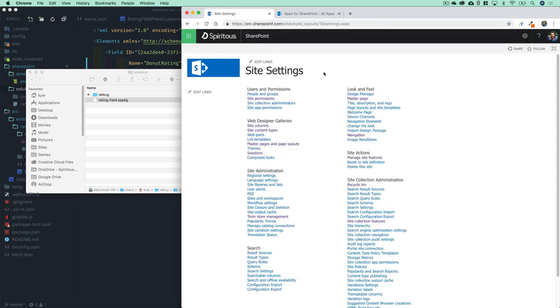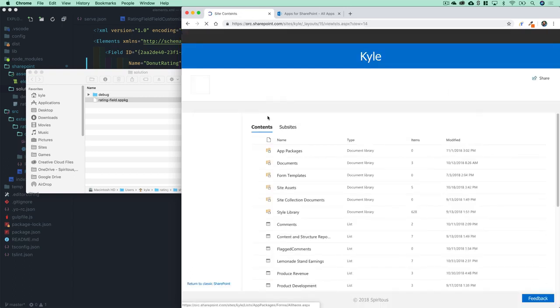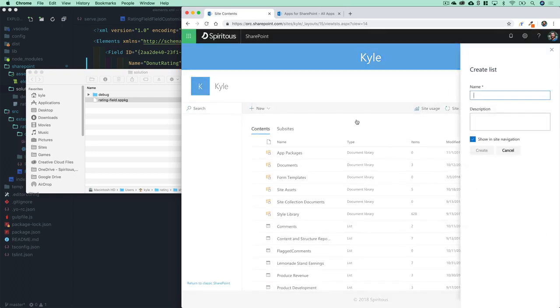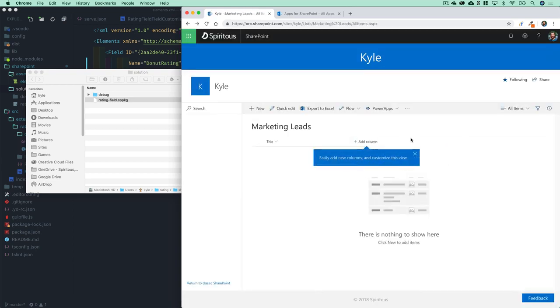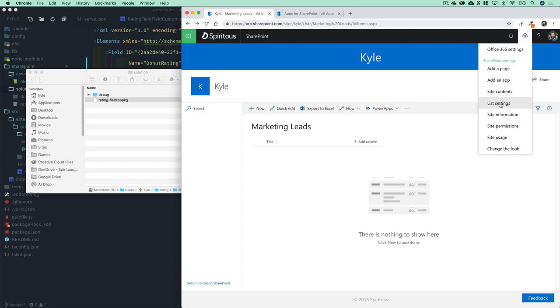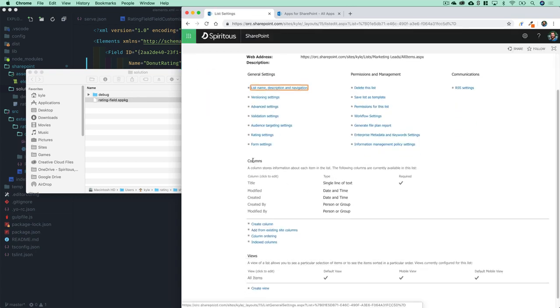So if we want to be able to use this in production, we're going to go to site contents. And so, for example, we could create a new list. We could call this list marketing leads. And let's create that list. And then once we're here, we can go into the list settings. So let's hit list settings on that gear menu there. And we can go to our columns list and we can add from existing site columns.